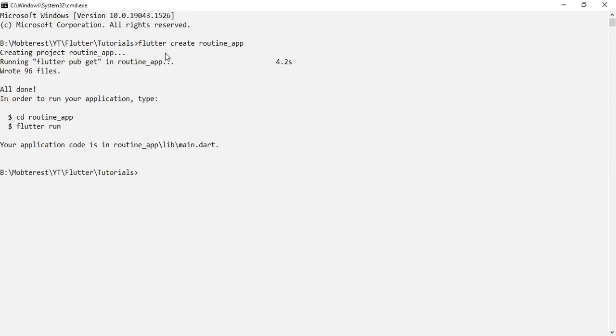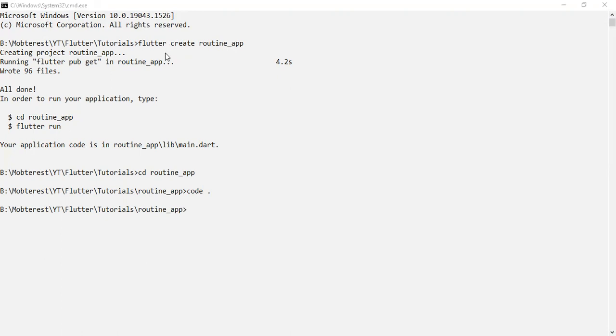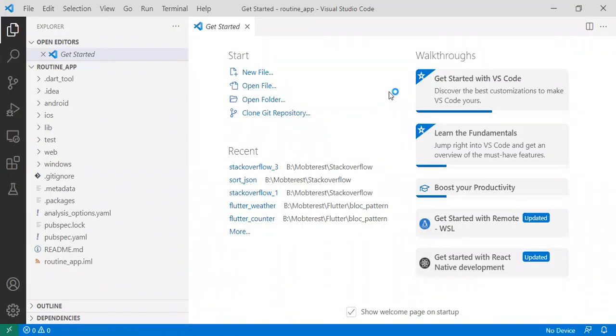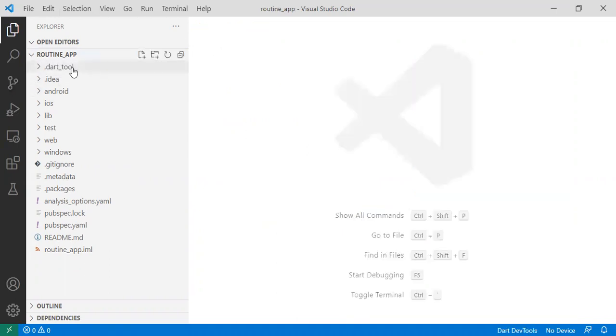Now let's cd to the new project, which is routine app, and then open this project in VS Code by typing code space full stop, then press enter. This opens up VS Code for this project. Now let's go through the project structure.